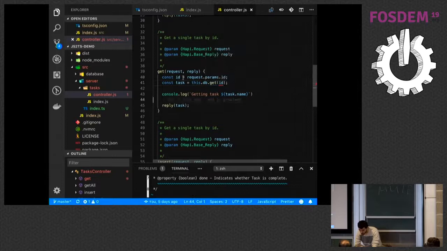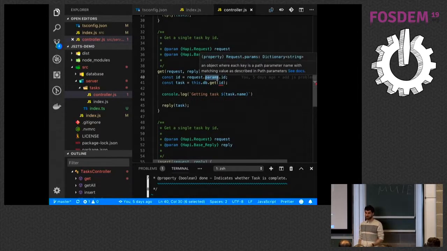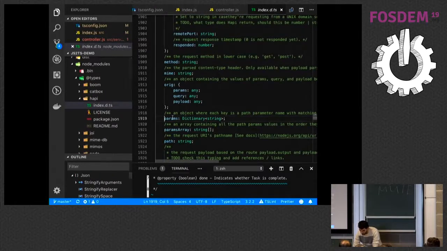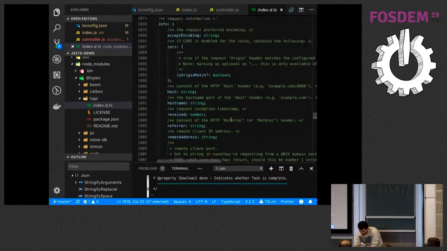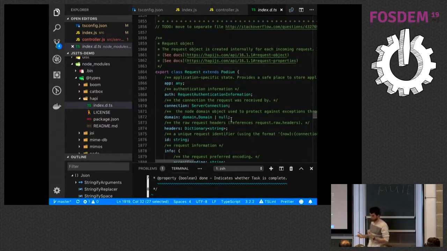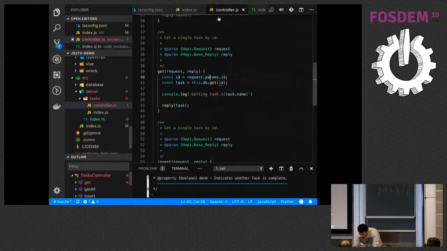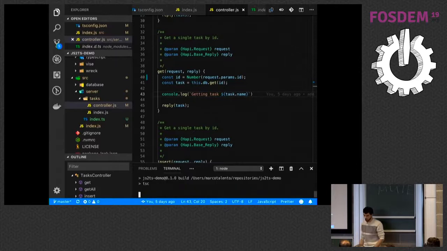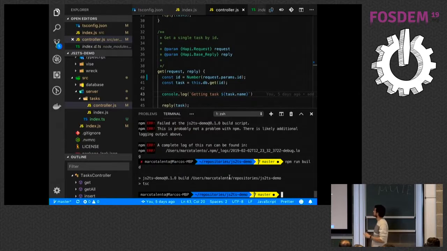And how does it know that params is a string? Because of the declarations. TypeScript uses the declarations, the Express declarations, and it knows that params is a dictionary of strings. That's why ID is a string. And here we can see all the definitions of the request object in Express.js. So let's just convert our variable to a number. And if we try to compile this, well, no errors. Cool. We just fixed two errors in our JavaScript using TypeScript, which is great.